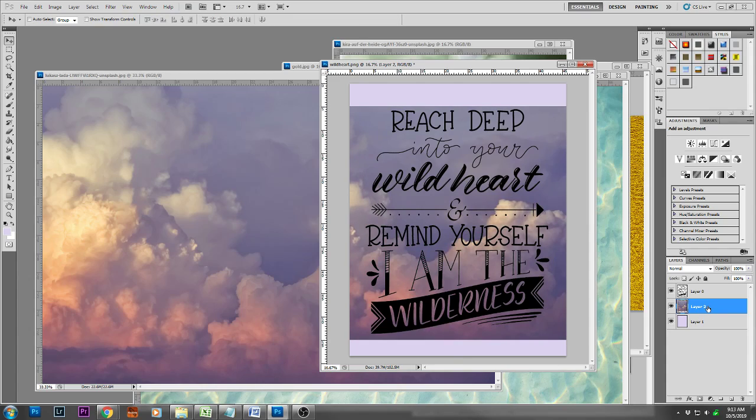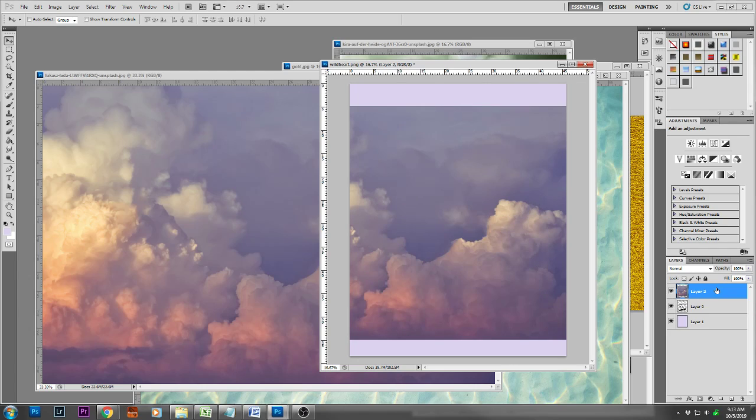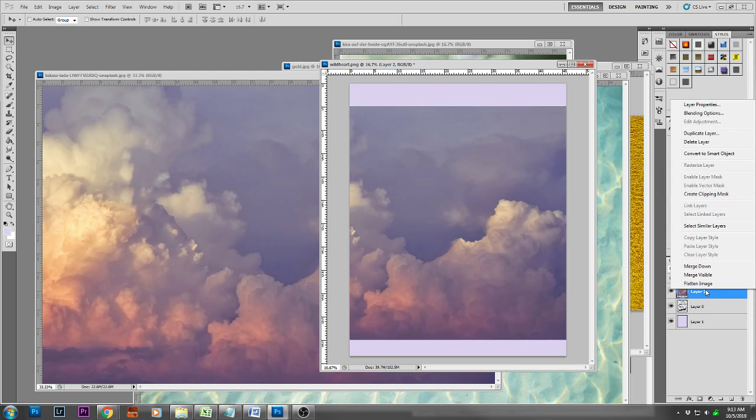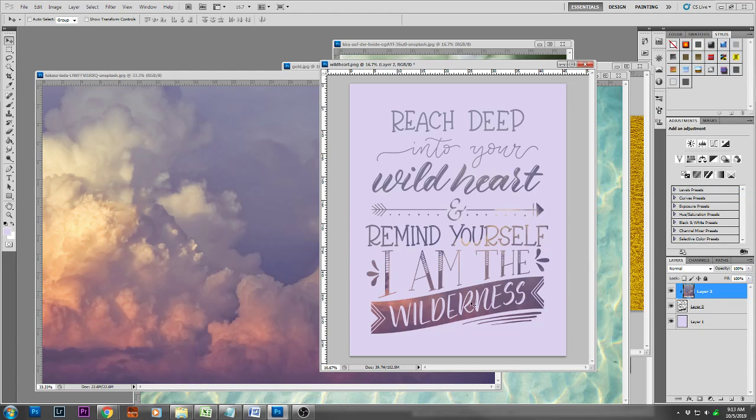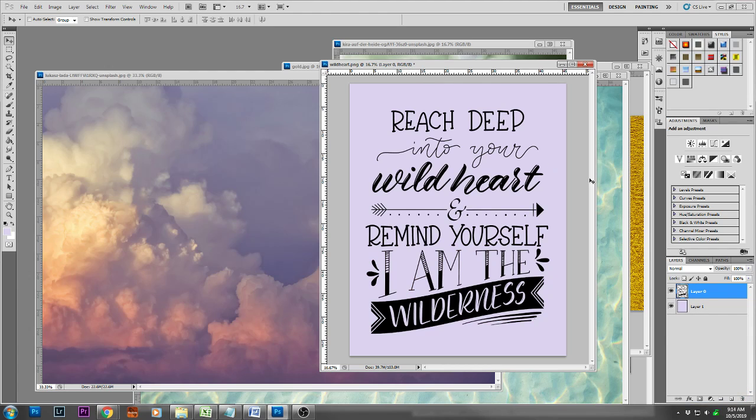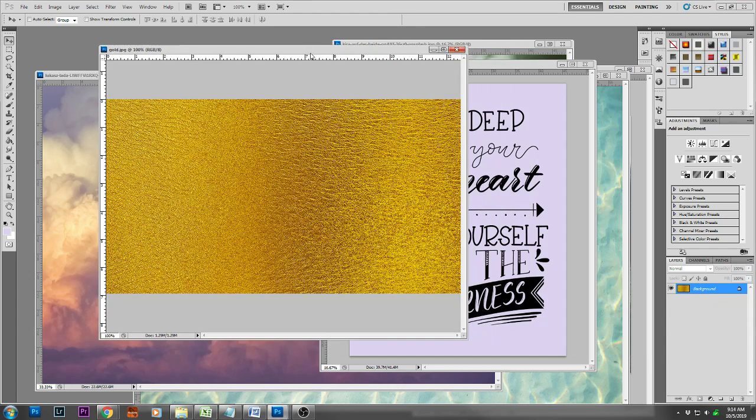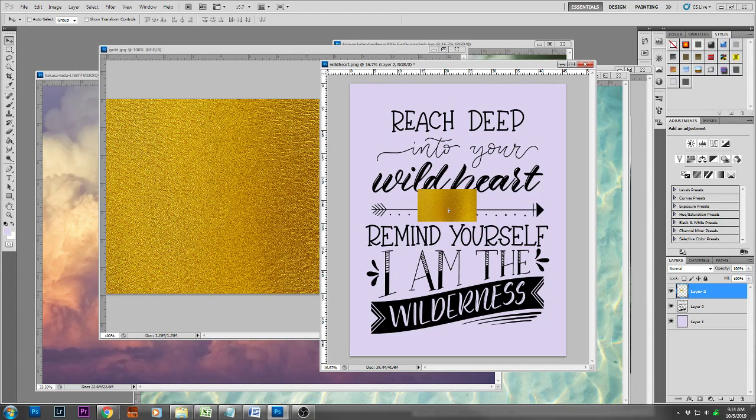And if you come over here on the right, you'll see 3 different layers. So there's the text, the clouds, and the purple. I'm going to move the clouds up top, and I'm going to right click and go to create clipping mask. And now you'll see that the clouds are the overlay of the text. So it adds a little bit of a textural dreamy effect to it. And you can do this with a gold overlay that looks super cute.